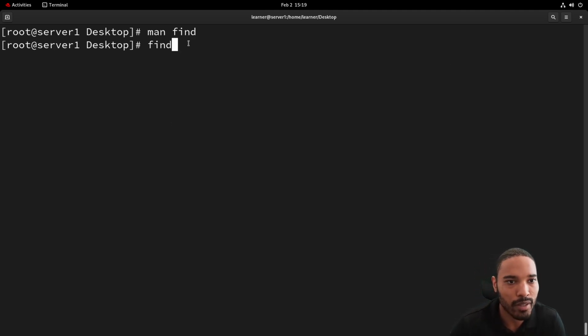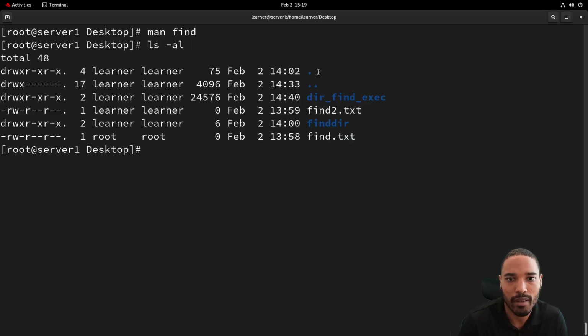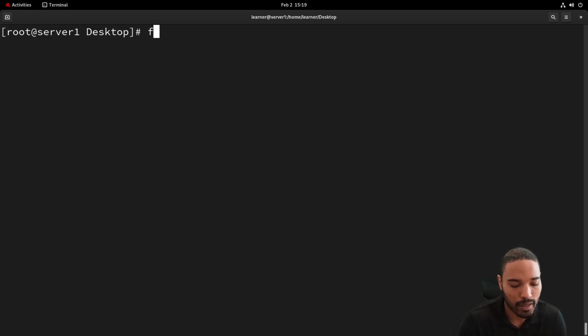It's in the description. And so the first thing it wants is the path. So the path can be something like the current directory. And you're probably wondering, where did that dot come from? You can just do ls -al like this, and you can see this dot is the current directory, and then this one is going to be the parent directory there, okay?